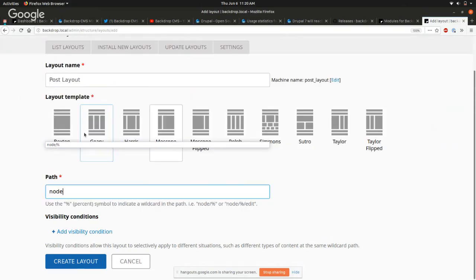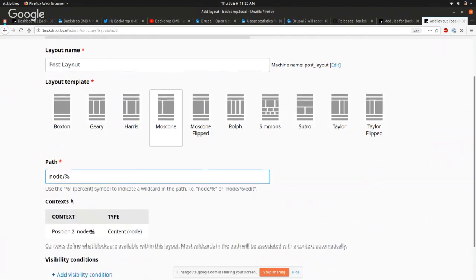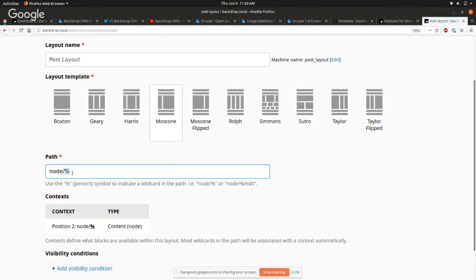So if I were to have an existing path like this, you can see that contexts disappear because there aren't any IDs for it to convert. So when a context is present, it takes an ID out of the URL, loads that object, then makes additional information and blocks available to you on that particular path.